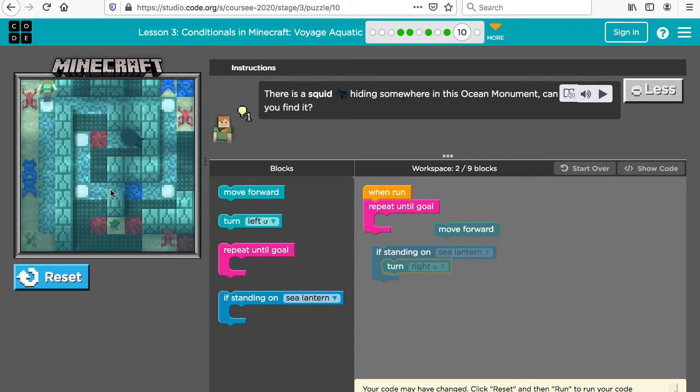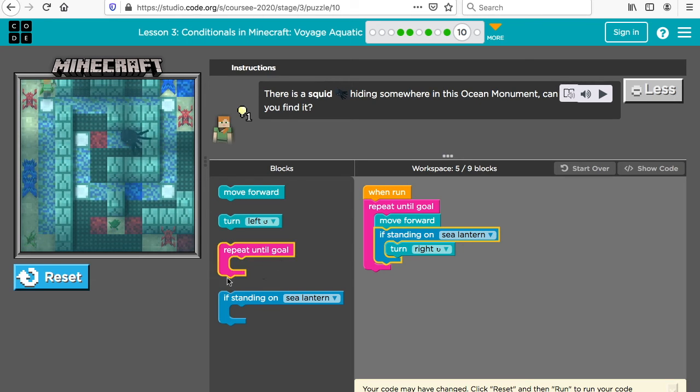So we're going to repeat this code until we get to the end. Repeat until goal. Move forward. If standing on the sea lantern, turn right. So this tells the computer move forward and then check. Are you standing on the sea lantern? If so, you turn to the right. If you're not, then you go back to move forward. And then you check again. If you're standing on the sea lantern, you turn to the right. If not, you move forward again.